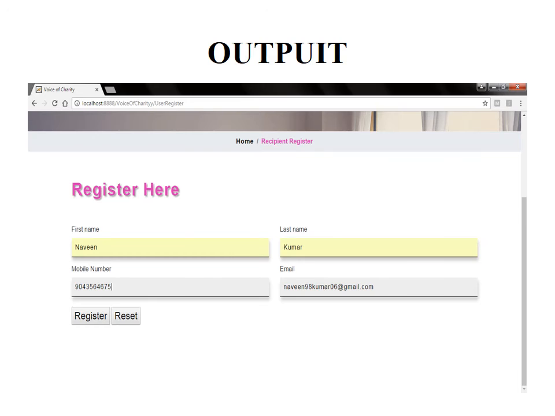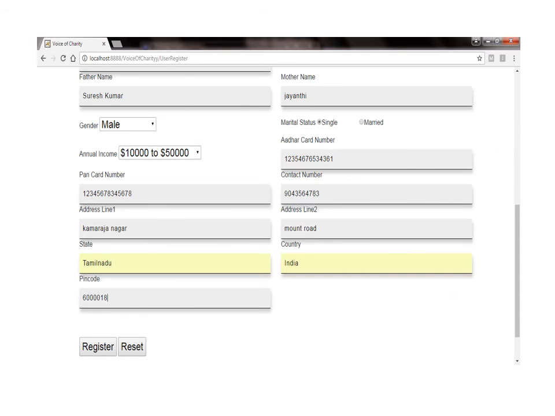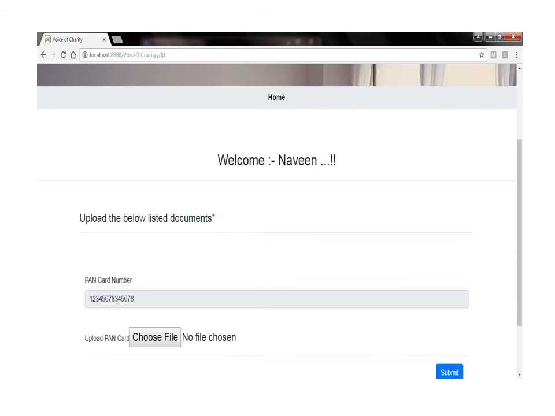Okay, and this is my output. The first one is first name, another one is last name, then mobile number and email. This is the login page of the charity, and the register page is used to register. All the implementation includes validation for register. To see the next page: my name is Welcome Naveen.